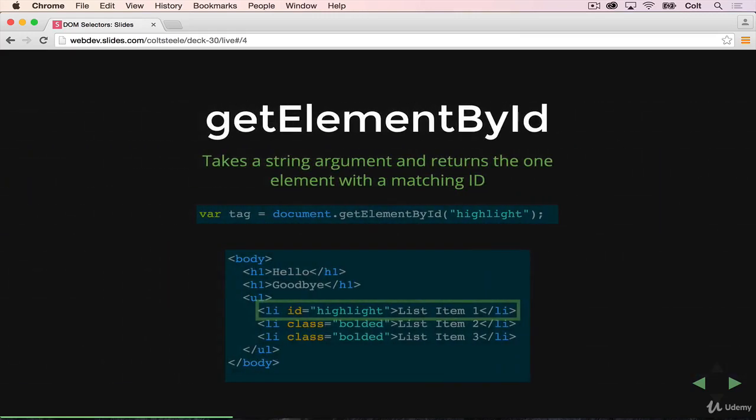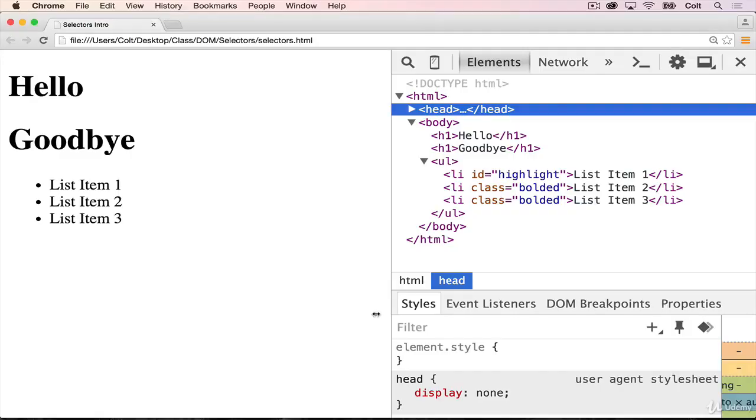Okay, so let's get started with the first method, getElementById. So its name is a little bit self-explanatory. It takes in an ID name, and it's going to return the one element that matches that ID. Remember that an ID can only occur one time on a page. So here's an example. Document.getElementById highlight is going to select this LI that has ID highlight. So it selects the object, and then it returns it to us. I'll quickly show that in the console.